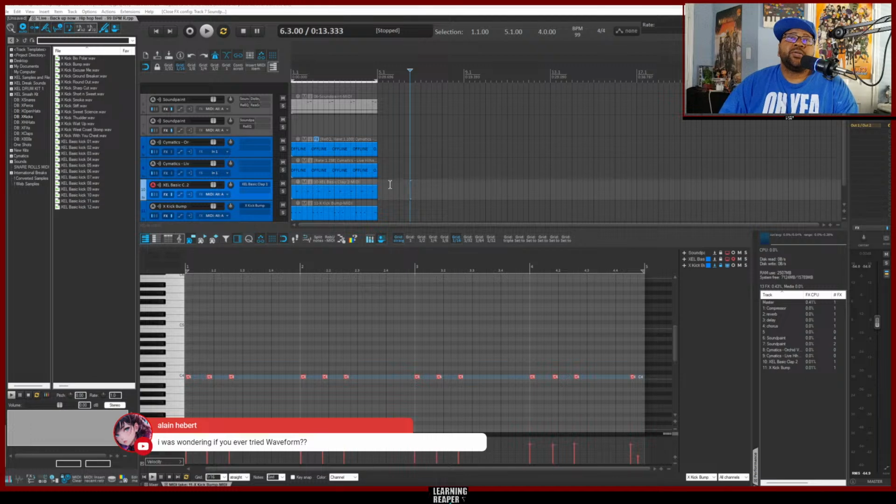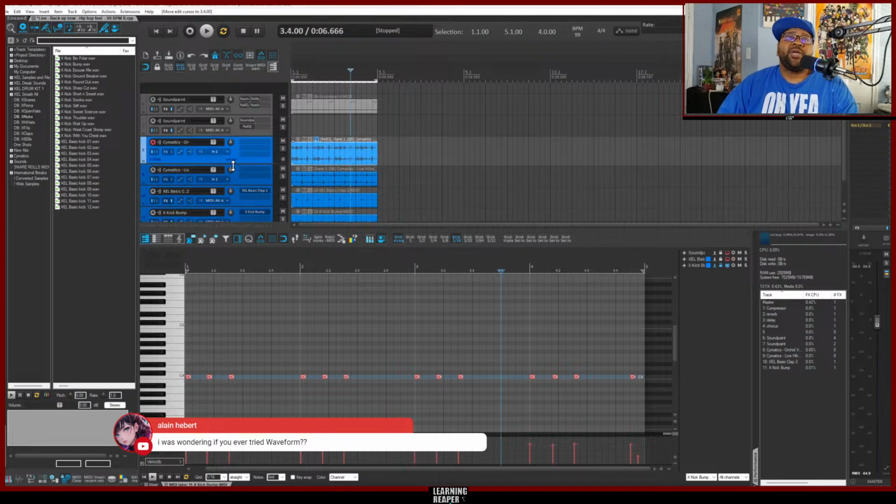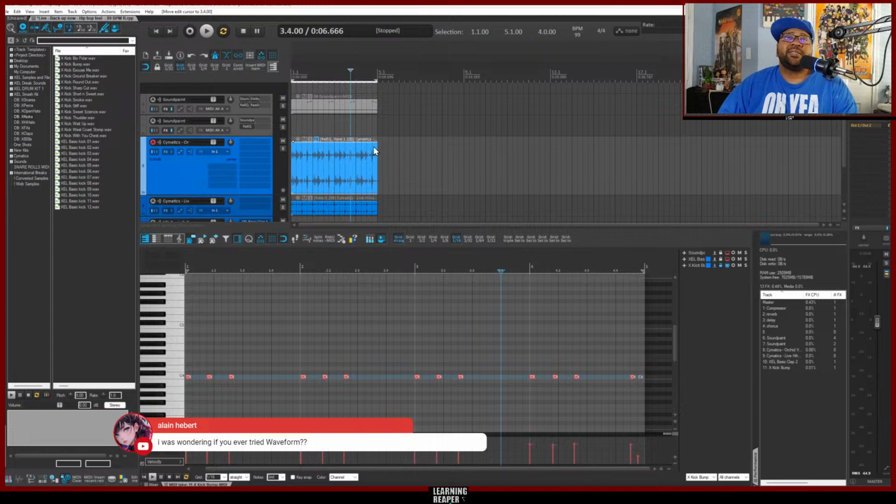All right, so say for instance, this block right here. Inside of Waveform, this block has the little arrows and things on it. And to do any kind of editing, it's super hard, yo. I don't know why they made it this way. They made it hard.